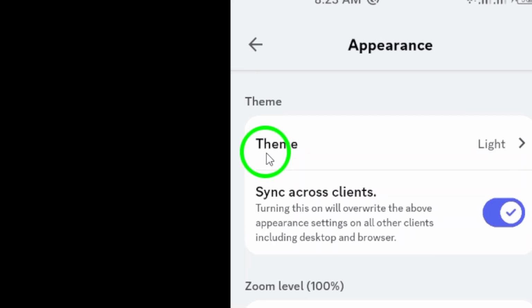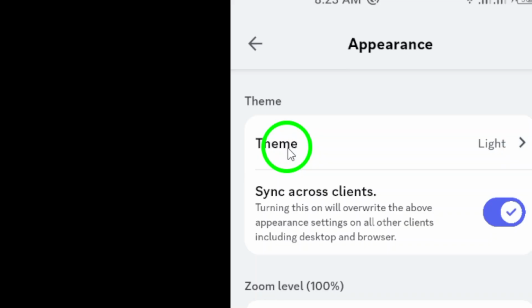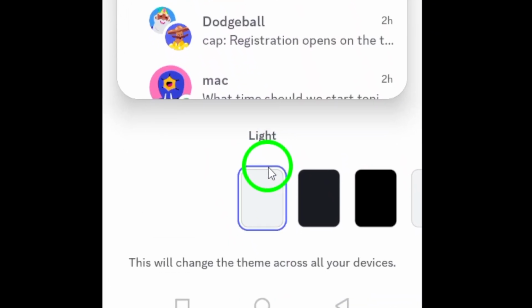Here's where the magic happens. You'll see a section called Theme. Go ahead and tap on it. This is where you can choose between different visual themes.